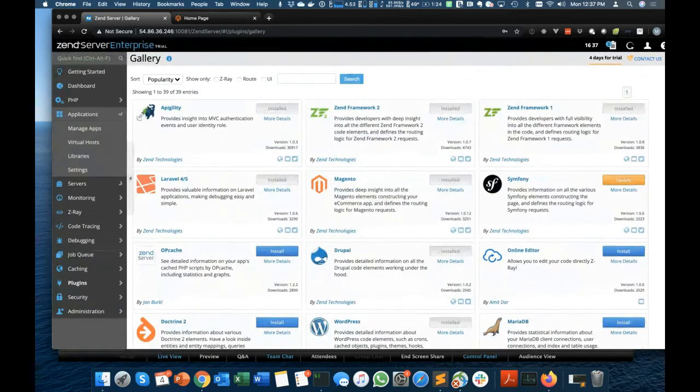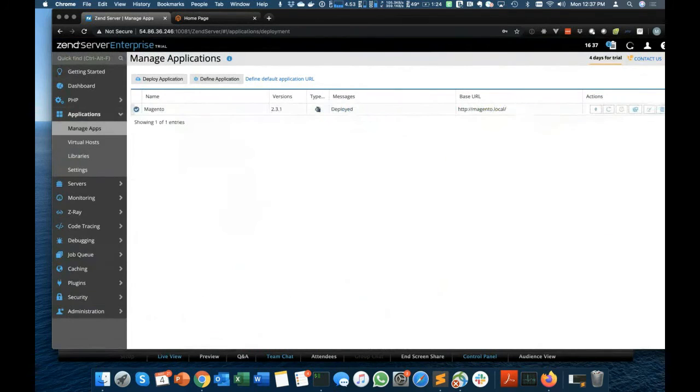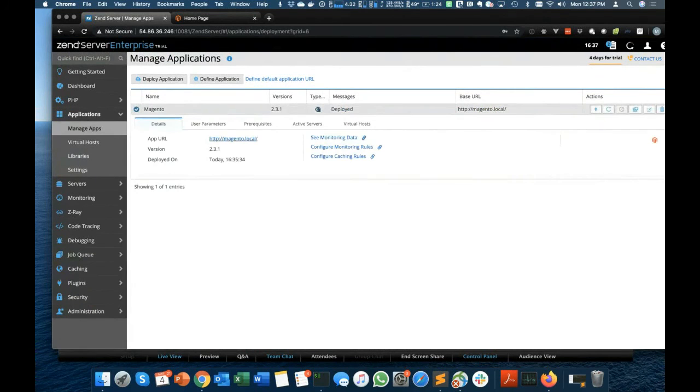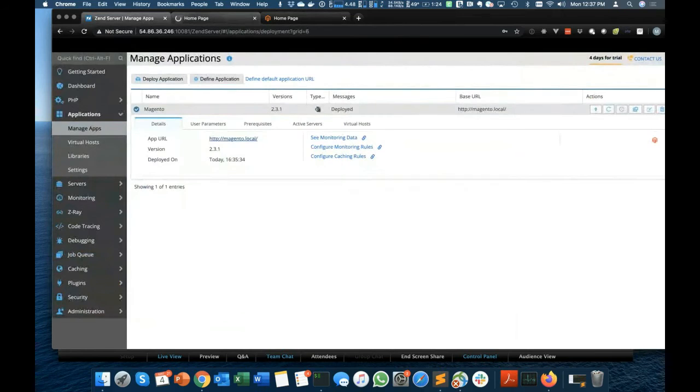So going back to our application that should be deployed now, if we go to magento.local, which is where I deployed my Magento store. The first run always takes long with Magento because it's caching a bunch of stuff, but you should see the page coming up soon.